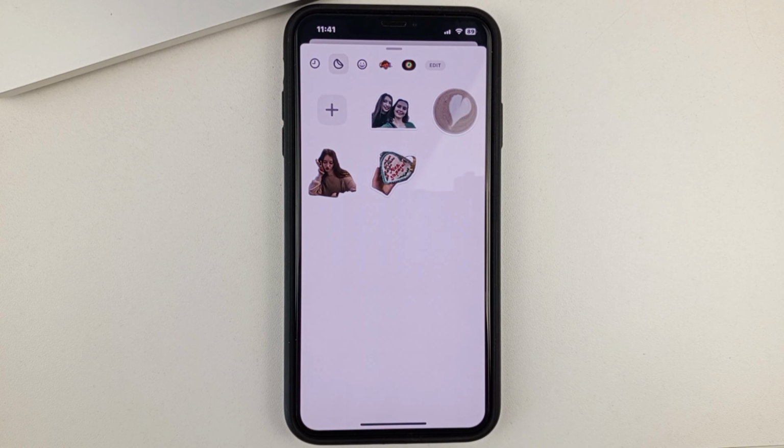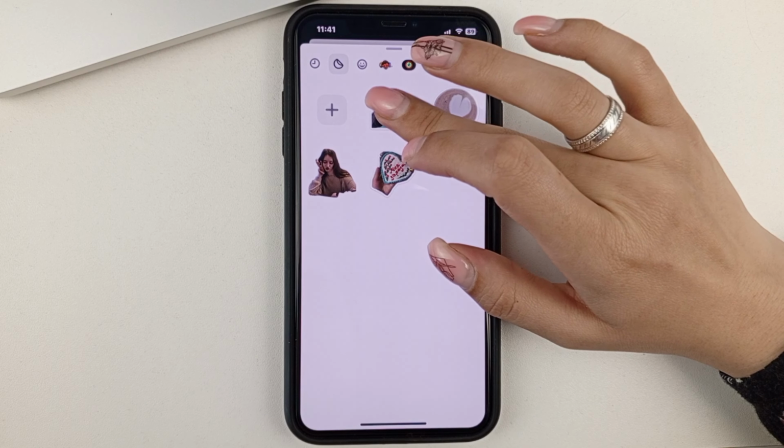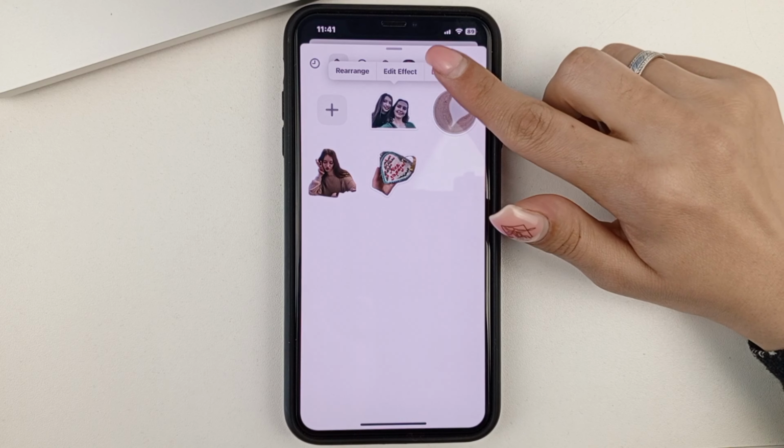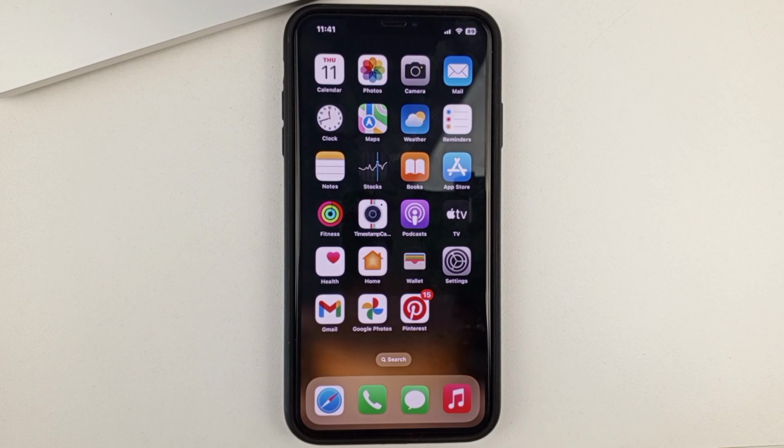And another option is how you can remove your custom sticker. This is also the same thing. And you'll see that there's a word delete. Click delete. And just like that, the sticker is instantly deleted. This is the way you can delete your custom stickers from iPhone.